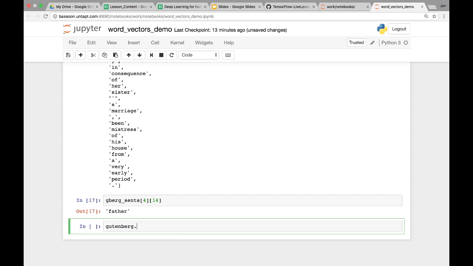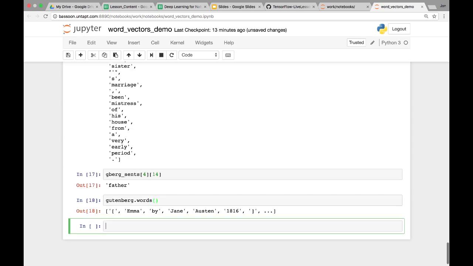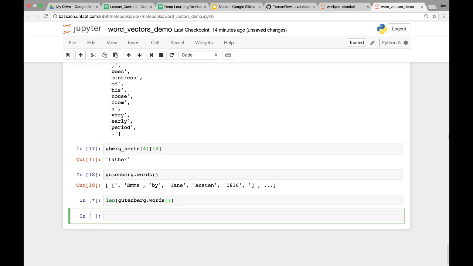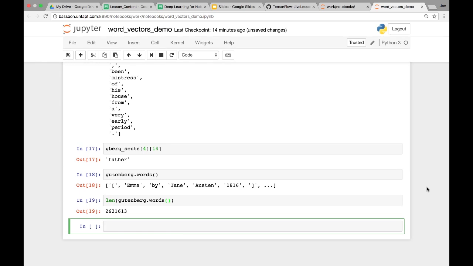Another convenient method that we don't immediately need is if you want to not have nested lists, so a list of words within a list of sentences, you could use the Gutenberg words method itself, which then just creates a single list of words. And you could use that, for example, to find out how many words are in our corpus here. So 2.6 million.